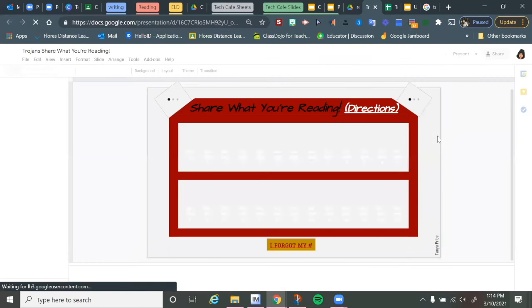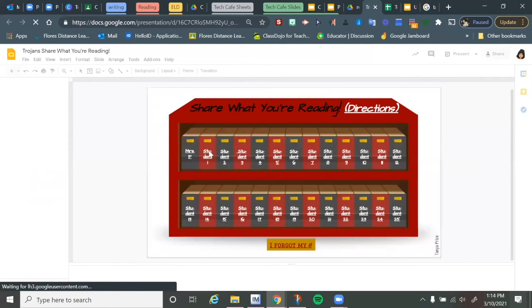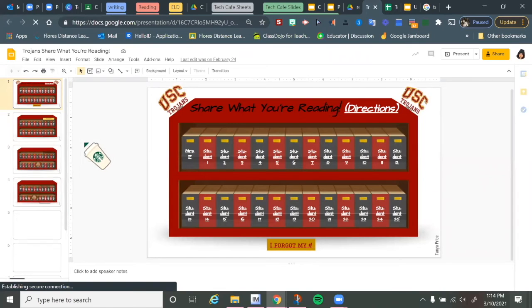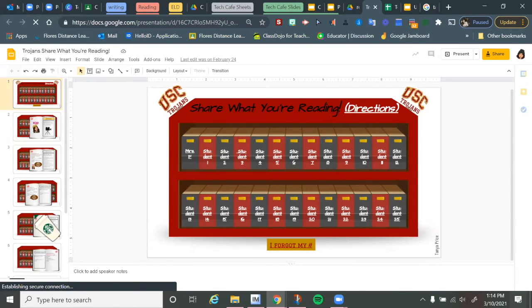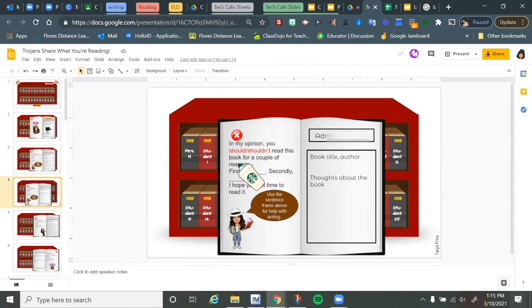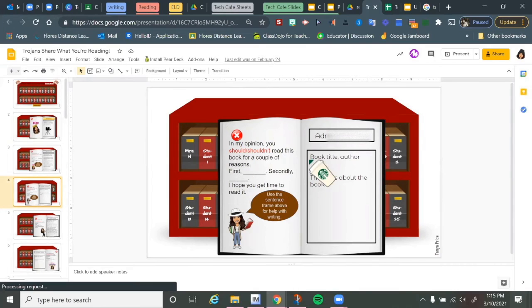Okay, so something that I know I've noticed with students is when they have to type a lot in Google Slides, they tend to not do the work. So I've shown them how to use tools. And in using tools, what they can do is, that one looks empty. Good. So let's say they read their book and I wanted them to use a frame, and I want them to say, you know, in my opinion, you should or shouldn't read this book for a couple of reasons. First, blah, blah, blah. Secondly, blah, blah, blah, and you can change that up to whatever.